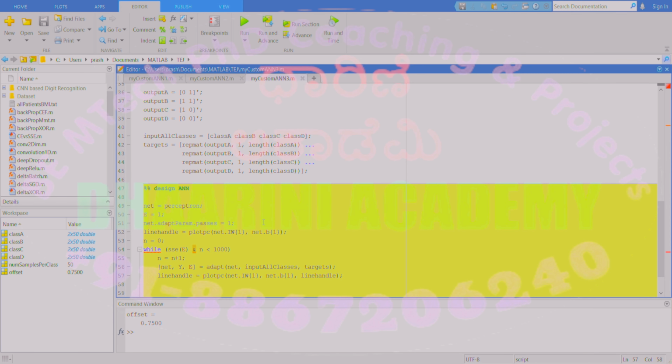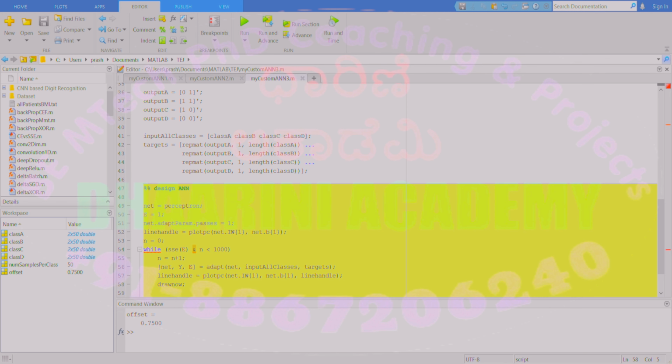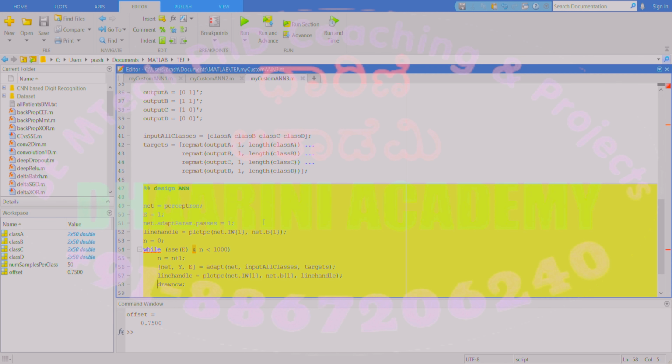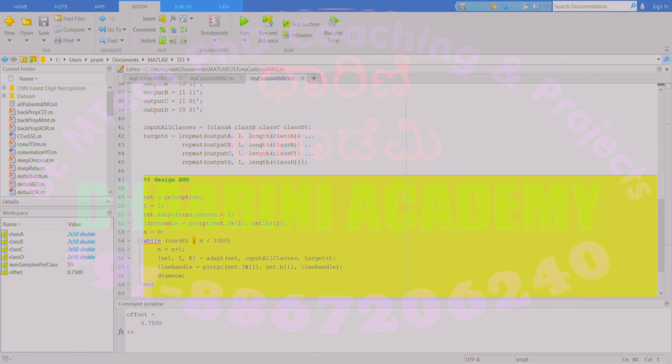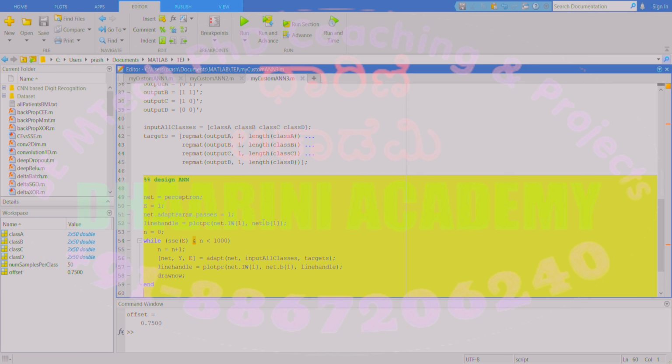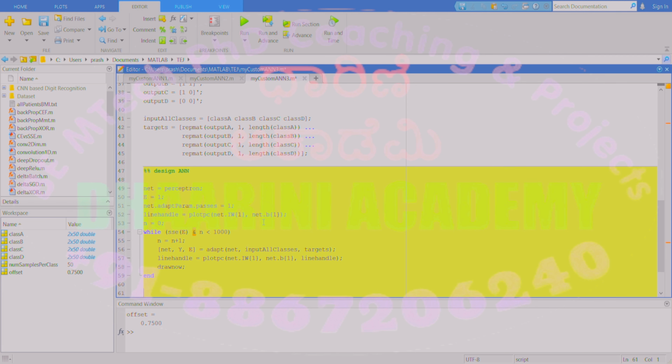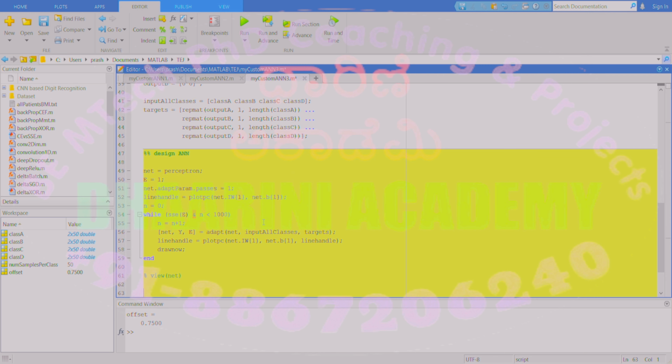Okay, then I'll call drawnow command. What this drawnow command does is immediately it will plot the straight line. As and when the line handle gets updated, you will be able to draw. Okay, end of the while loop. Right? If required, you can call, I'll just write a one. View the network. This is optional, so I am writing.